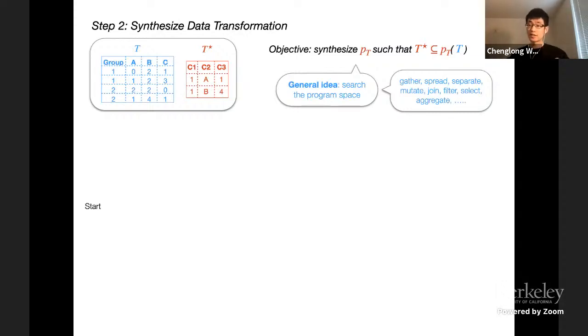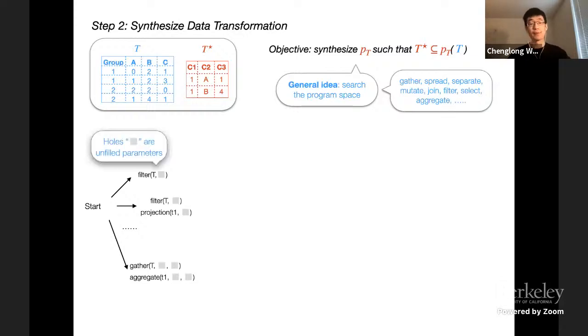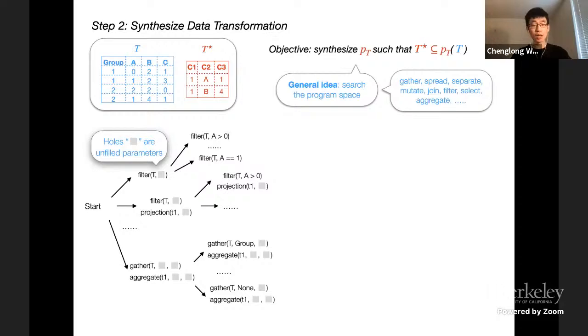We can start with nothing, and then we can enumerate program sketches. Those program sketches are basically programs with unfilled parameters, with holes. Then we can iteratively fill these holes based on the language operators. For example, we can enumerate the possible values to fill in each hole. And whenever we have a concrete program, we can check it against our objective.